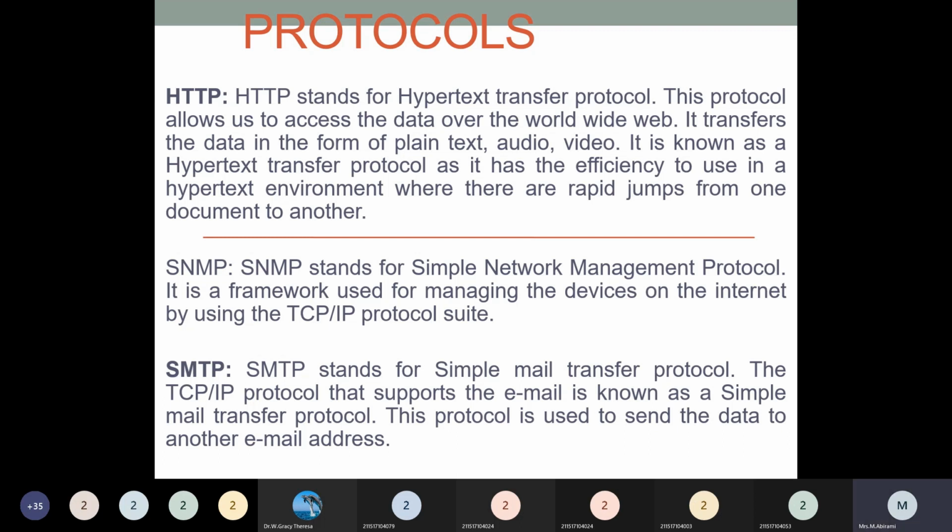SNMP, Simple Network Management Protocol. It is one of the protocols used for managing devices on the internet using the TCP/IP protocol suite. Then SMTP, that is Simple Mail Transfer Protocol, is used when files are transferred from one device to another device by address, for example an email address.